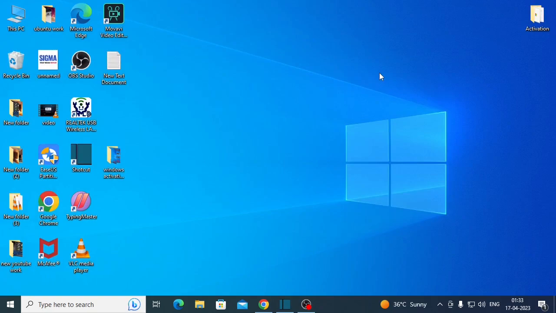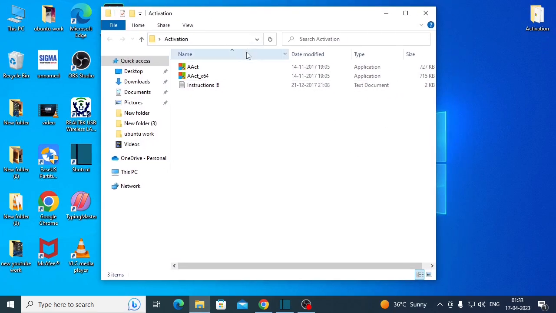I have already downloaded the tool here. Okay. So here I have two tools, one is this one and the other one is this one. This is for the 64 bit. The same folder I'm going to share with you on the video's description. The link will be given, from there you can download it.